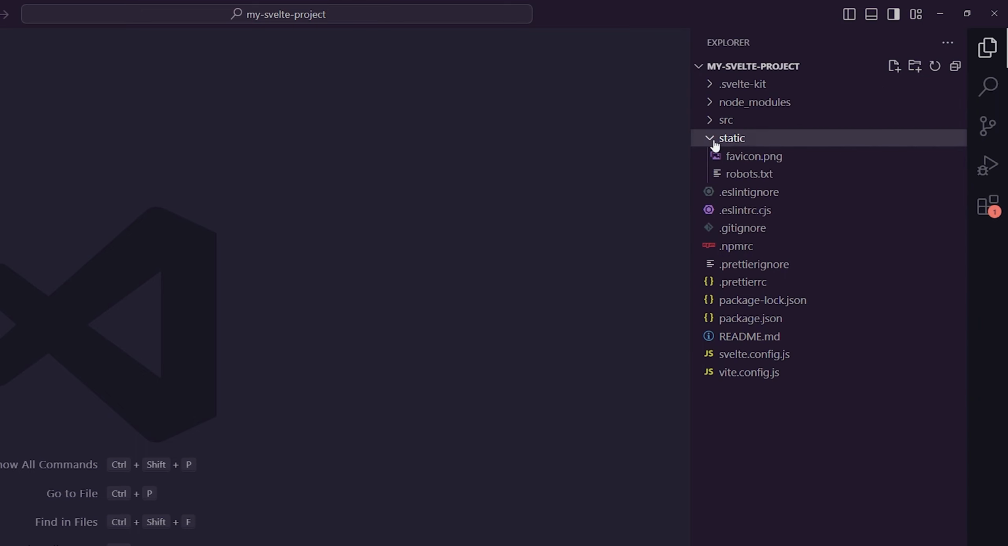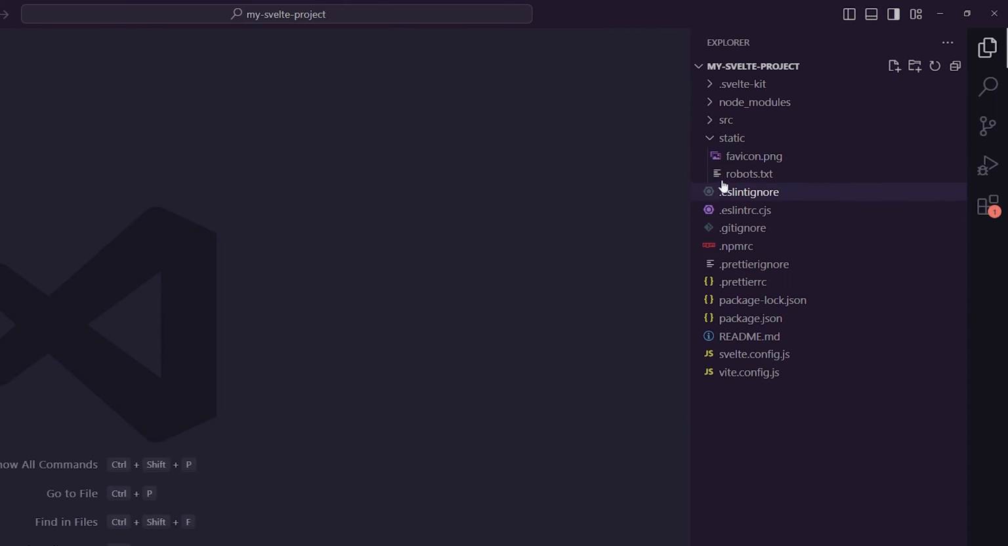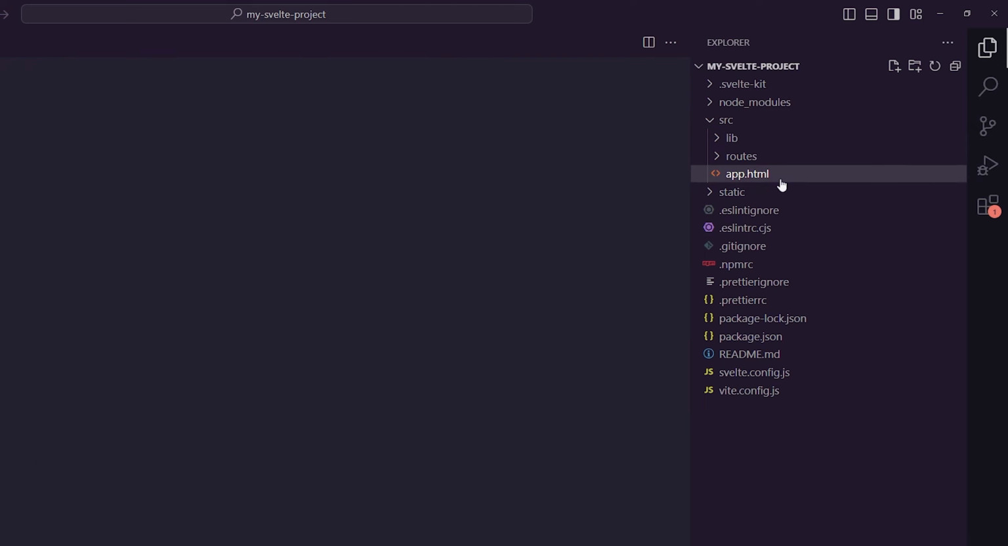Besides that, we have two directories. The static folder is where all our statically served files will live, including images, icons, maybe sounds and so on. Then we have a source folder where the majority of coding will happen. When it comes to SvelteKit projects, only two things in this project structure are mandatory, and everything else is optional.